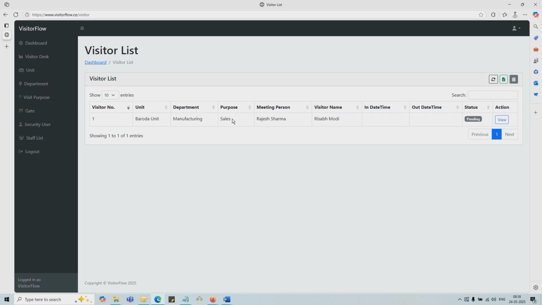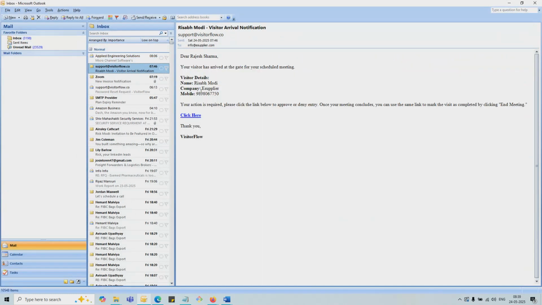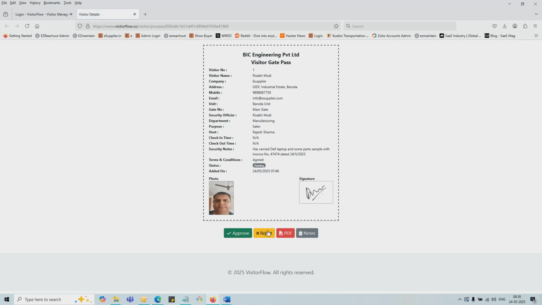how the visitor process looks from the host. So the host gets an email notification. Here you can see in this email, the host got an email notification that Rishabh Modi is here to meet, and the host has an option where he can click and approve the entire process. So he can approve it or reject it, as I said. This can be done by the security team or the host, and that can be decided as per your company policy.